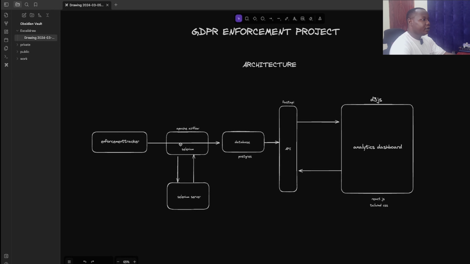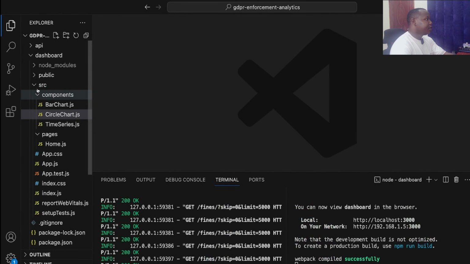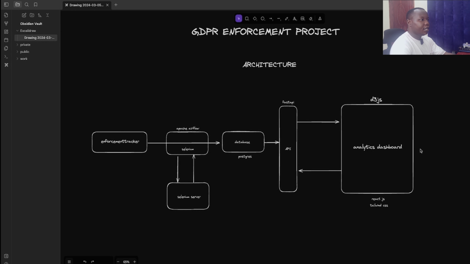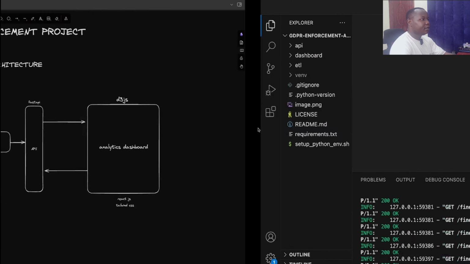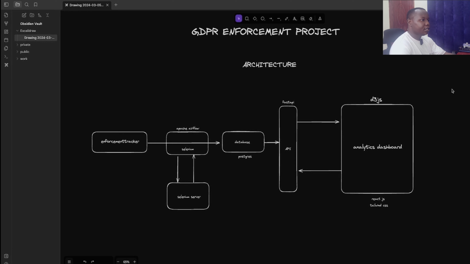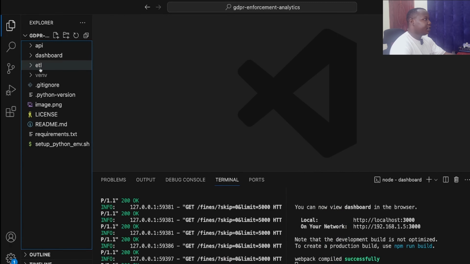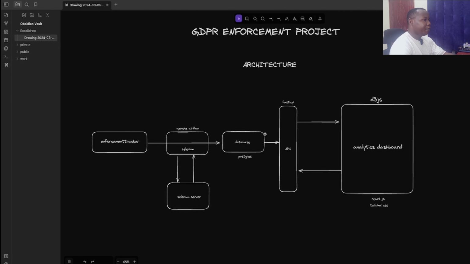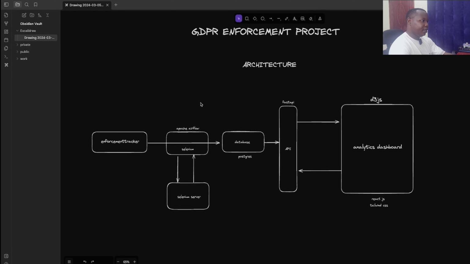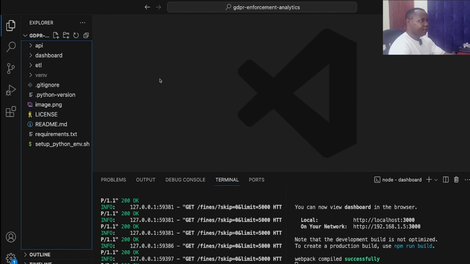Now the next thing is looking at the script for Selenium. So I have here 3 folders. One folder is for the API, which is the API that we built here on FastAPI. The second folder is the dashboard, which is the front end, D3JS. The third folder is ETL, which is the Selenium bit. I don't have a folder for the database, but the database is on a local host. I'll show you the data when we reach there.